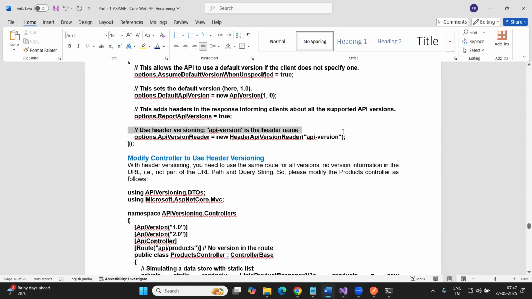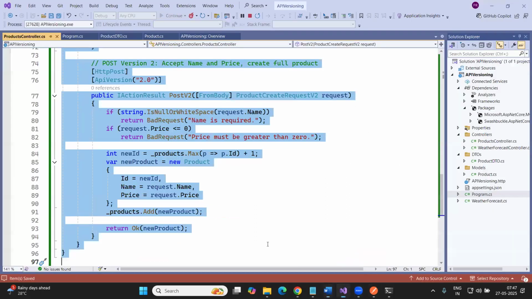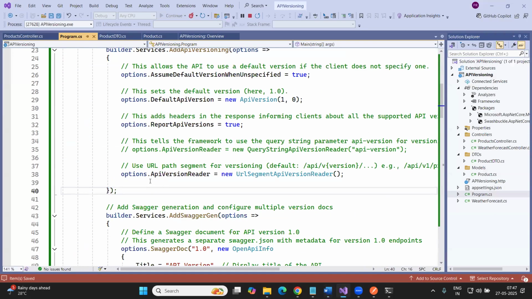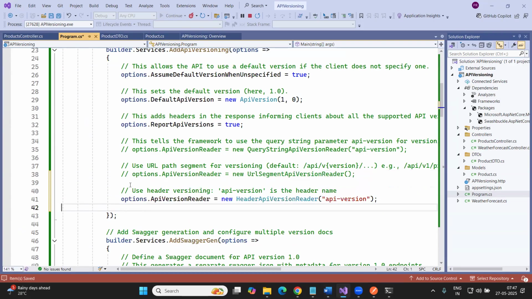First of all, we need to register that reader. Where do we need to register the reader? We need to register it here, the API version reader, to read the API version information from the header. So not query string. If you are reading from the query string, you have to use query string. If you are reading from the URL segment, use URL segment. If you are reading from the header, you have to use header. So in this case, if you are using a header, what will be the header name? Which header value needs to be read? That is what we need to specify by using this API version.